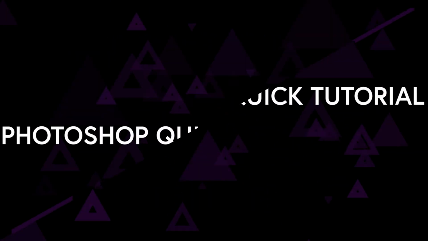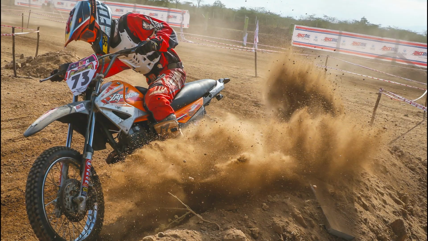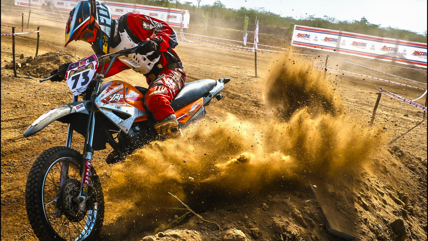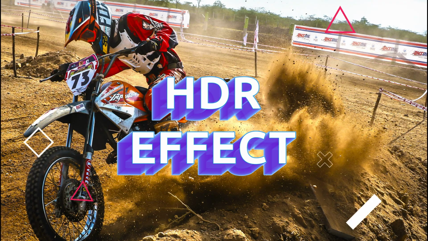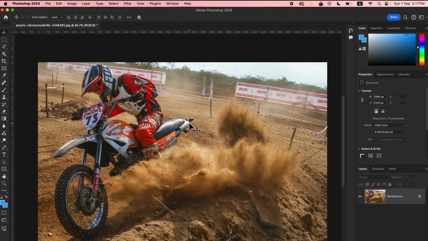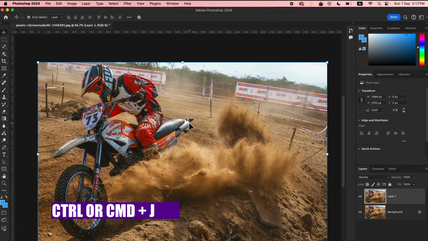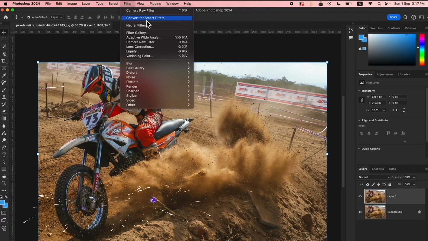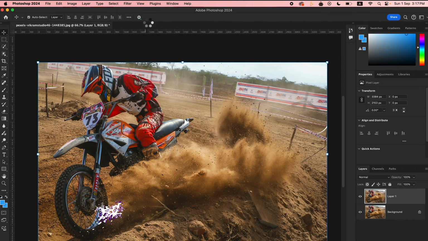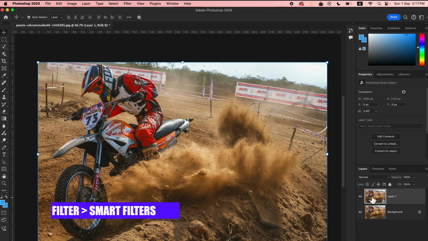And today's Photoshop quick tutorial, we are going to learn how to create this super cool HDR effect in Photoshop. So let's get started. With the background layer selected, press Ctrl or Command J to duplicate this background layer. Now go to filters and then convert to smart filters, hit OK.